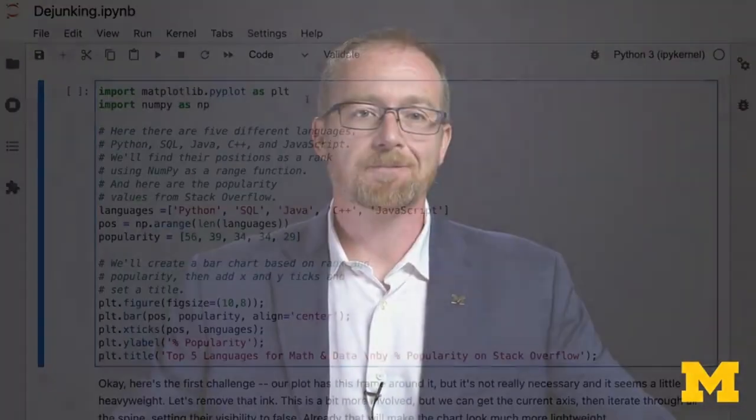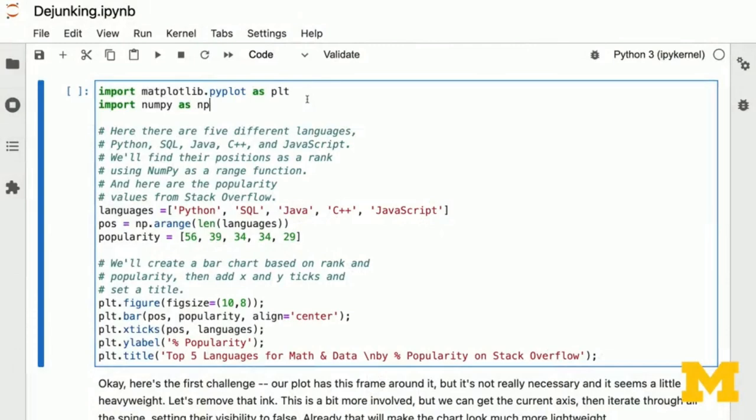So let's get started. We're going to use a plot of data on the popularity of programming languages from Stack Overflow, and I'm actually using the data from 2016, which is the data I originally used when I was teaching this course 5 years ago. All right, so we're going to import matplotlib.pyplot as plt and import numpy. There are actually 5 different languages being considered here: Python, SQL, Java, C++, and JavaScript.